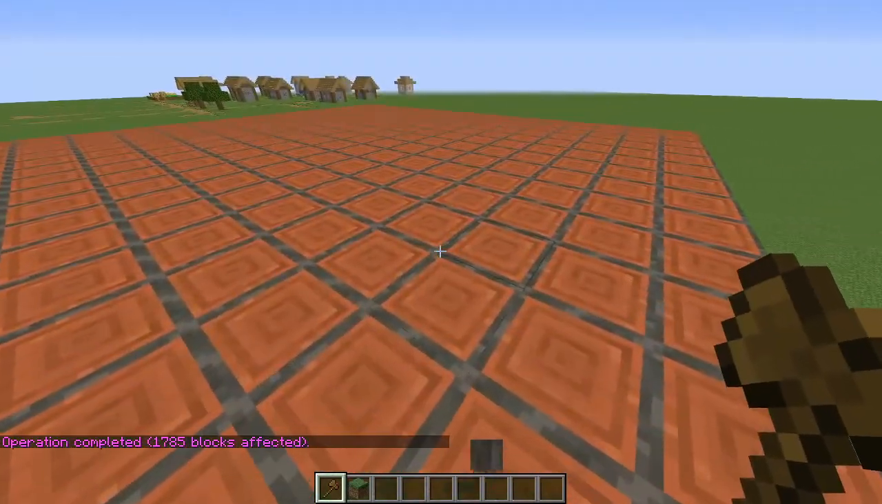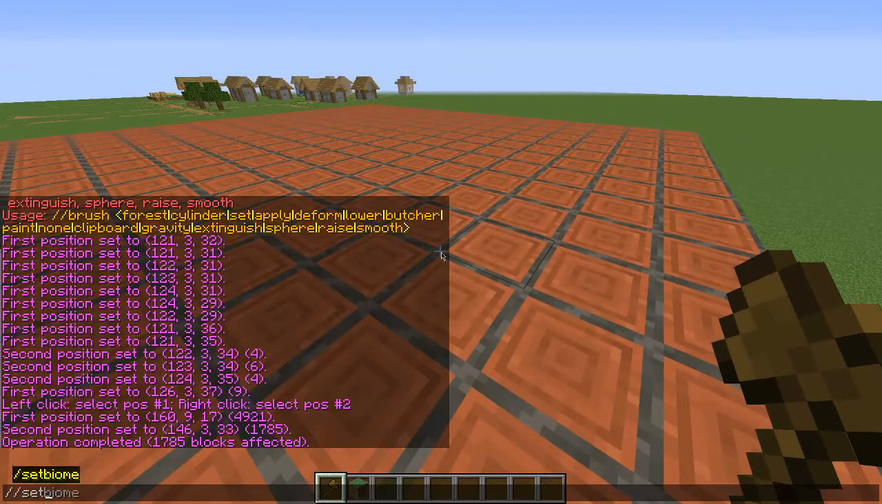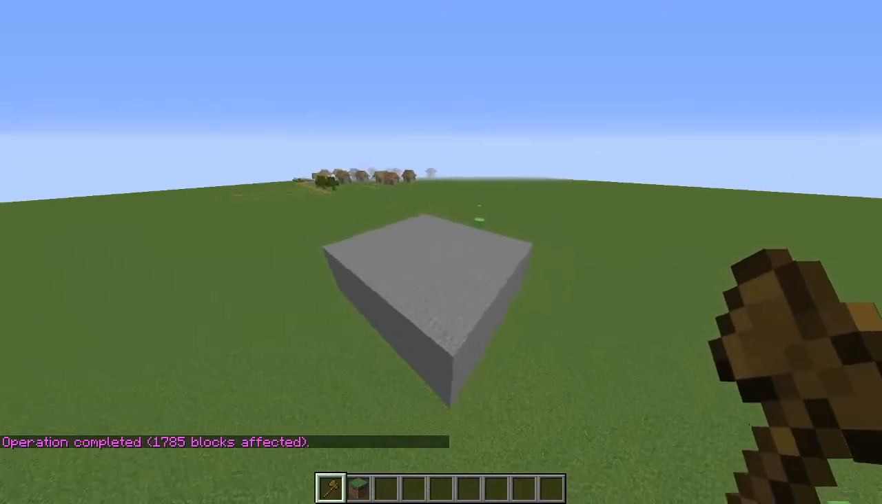Well, what if I didn't like this? I want to change it to something else. We can just do //set. Let's do 1, which is stone. Now I've just set it to stone.